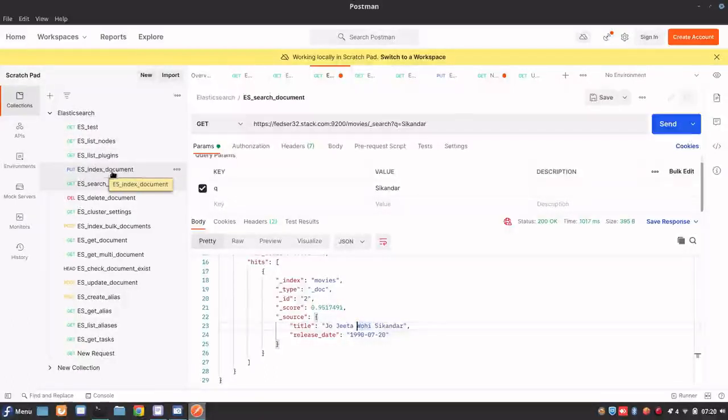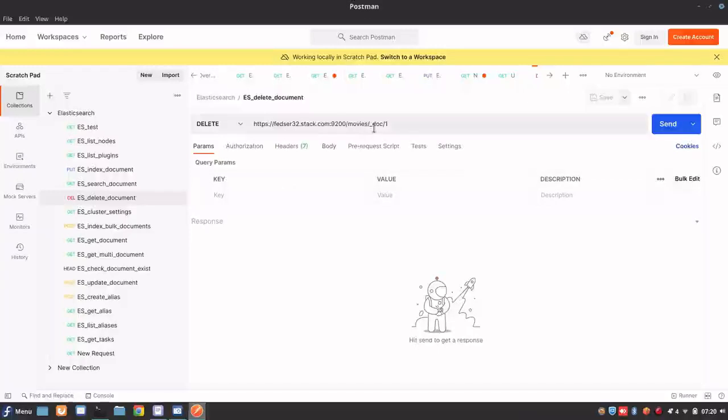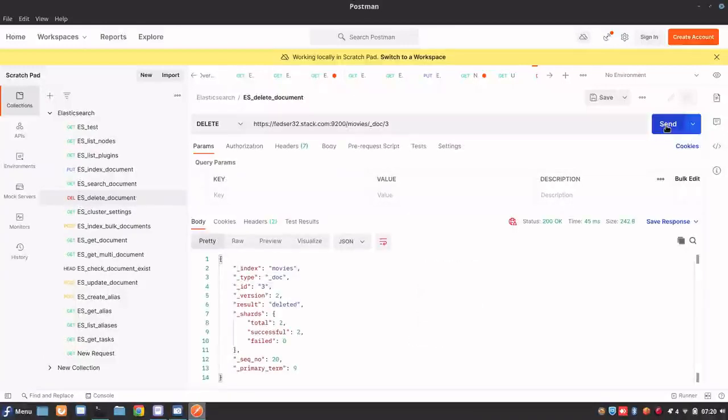You can index a document, we can search for a document, and this is for deleting the document. So let's say you want to delete a particular document that was indexed. You can pass the index name, underscore doc, and the doc ID, that is the index ID, and it will be deleting that document. So let me try to delete this document with document ID 3. As you can see, the result is deleted, successful.